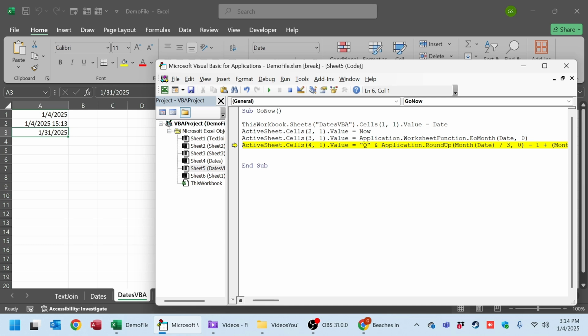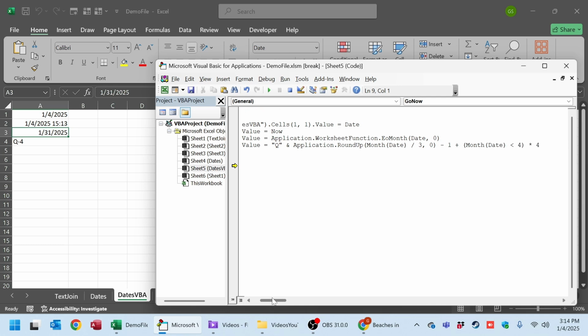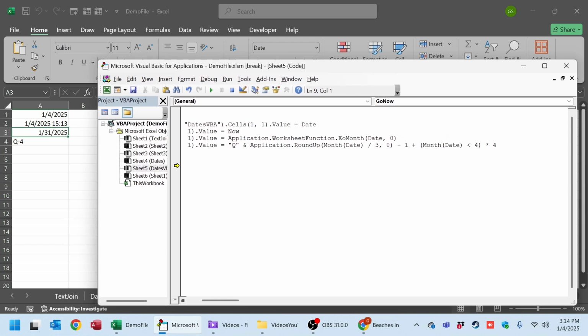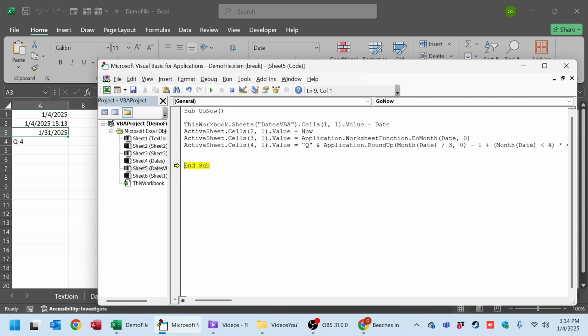And then this last one is to figure out the previous quarter. So the previous quarter was Q4. So this code here will show you what the previous quarter was based on today's date. It will minus it out and then it will figure that out and it will give that to you in one cell. So pretty cool.